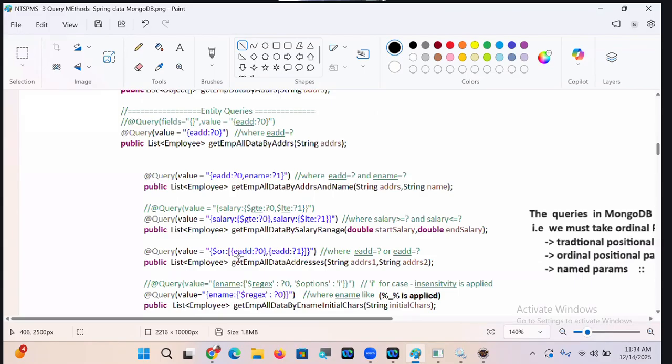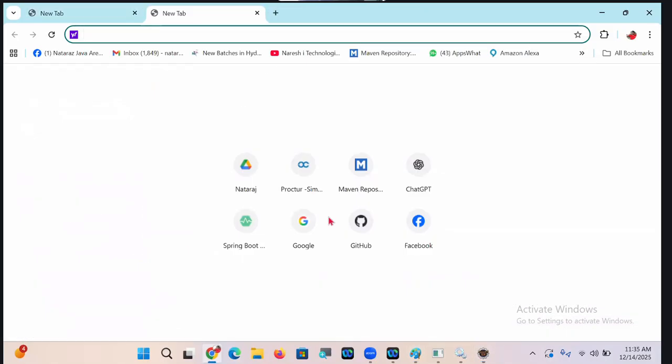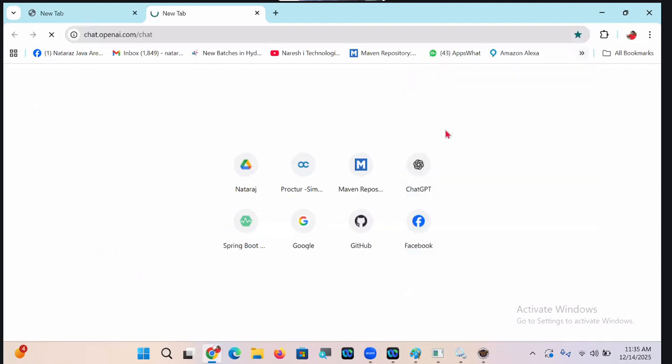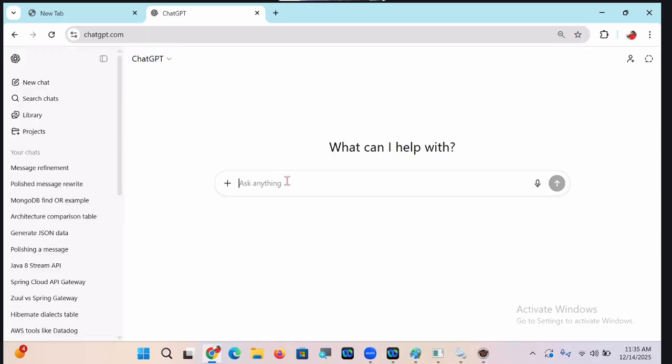Okay, now I want to get the same thing through the OR class condition. How to apply the OR class condition? Writing that one is very difficult, right? That's why you don't want to take the pain of the curly bracket opening and closing. Go to ChatGPT.